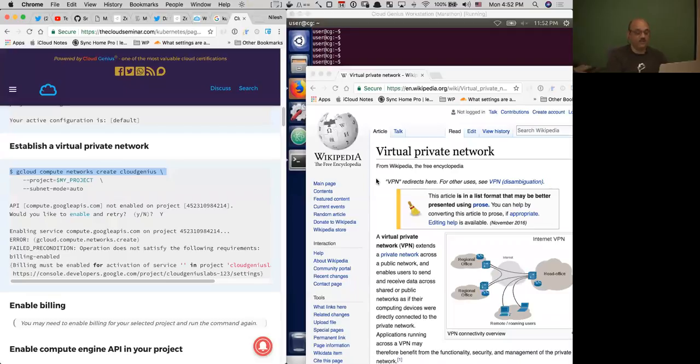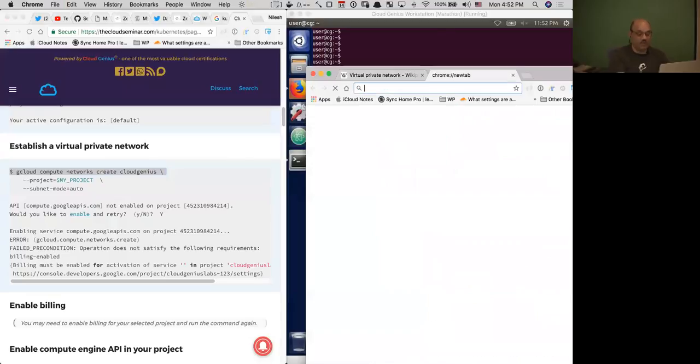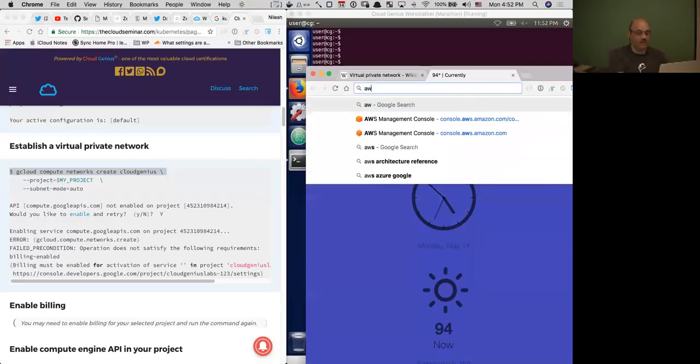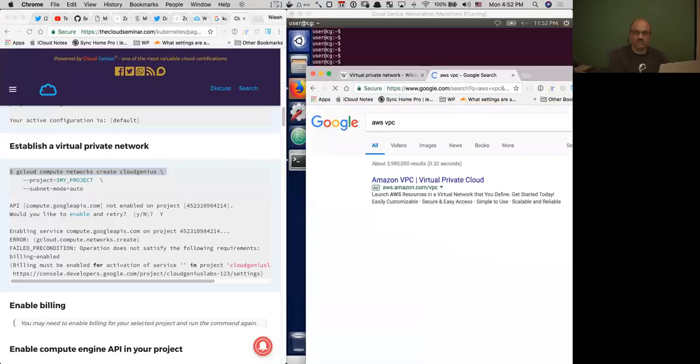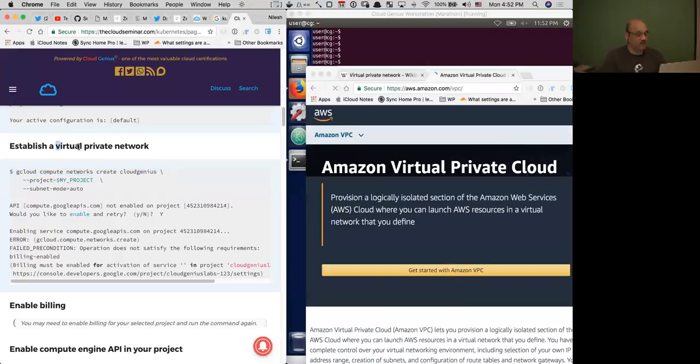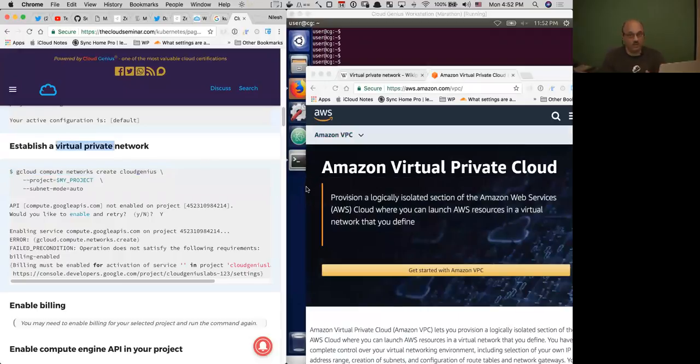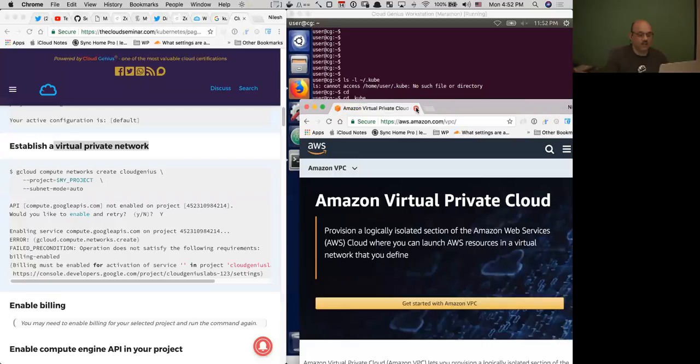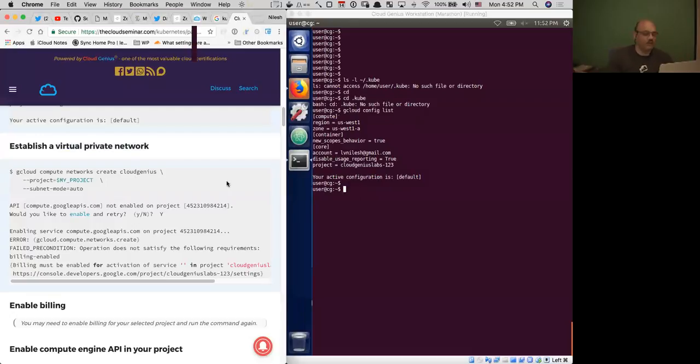Just understand that. We are not talking about what Wikipedia describes, but we are talking about what Amazon calls a VPC, AWS VPC. What we are going to do now is similar to creating a virtual private cloud in Amazon, which is known as a virtual private network in Google Cloud. Okay, so let's clear these out. And we'll create one. We'll create a VPN, this name, in our Google Cloud.